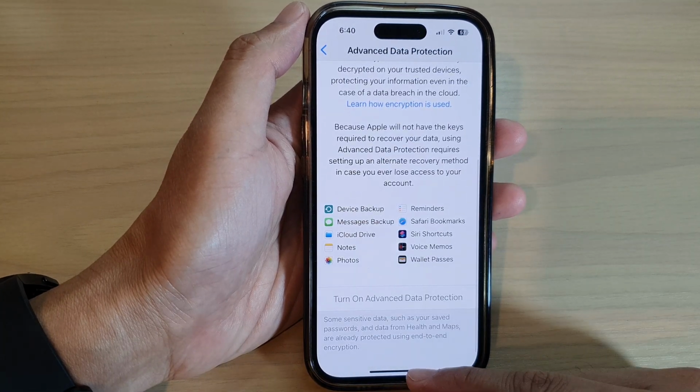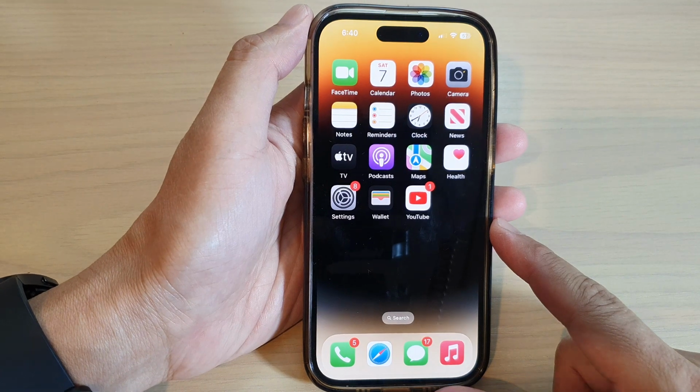And that's it. Finally, you can swipe up at the bottom to go back to the home screen.